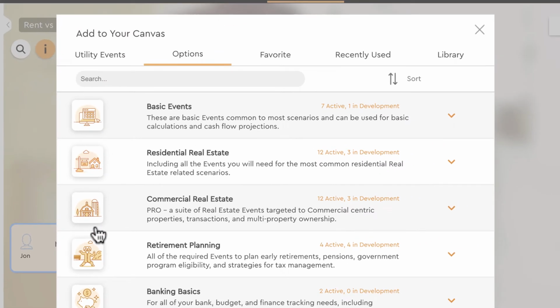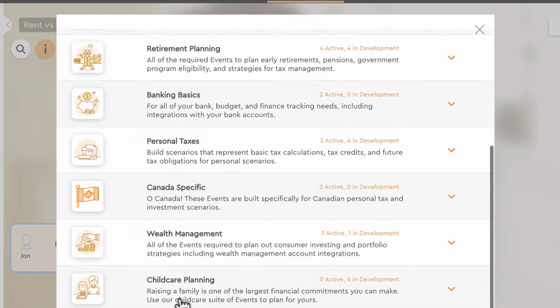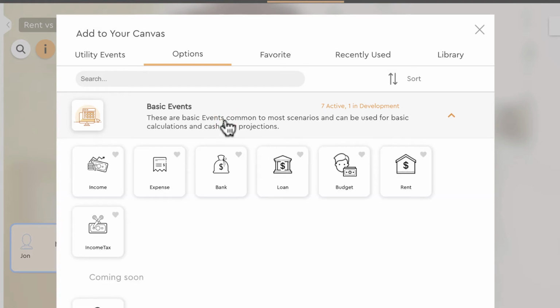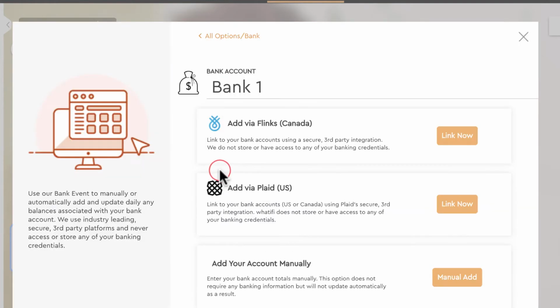In our scenario, each of these is called an event. We want to add a bank account event next in our stack. By clicking on the event and clicking on the plus sign, we open up our option picker. Our options are sorted by various categories. This list is growing week by week. So let's start by finding a bank account event. We click on the bank account event here.